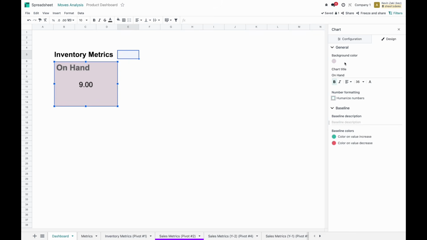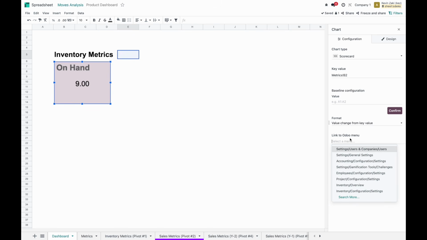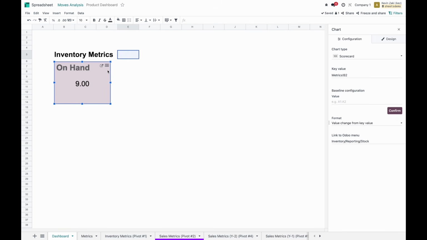We'll keep it at 9.0 in case we have some other options or other variants. So we'll just leave that like that. Again, you can make this prettier. We can have a baseline value as well. So if you wanted to have a baseline value to something else in the system, like the year 2 value, you can set that. I'm going to leave it blank. We can change this to a progress bar, percent change from value, or an absolute value of the increase. And then here we can link this to a specific menu in the system. So if I wanted this to go to, let's go to stock, inventory report stock. Now, once I click this, it will bring us to stock.